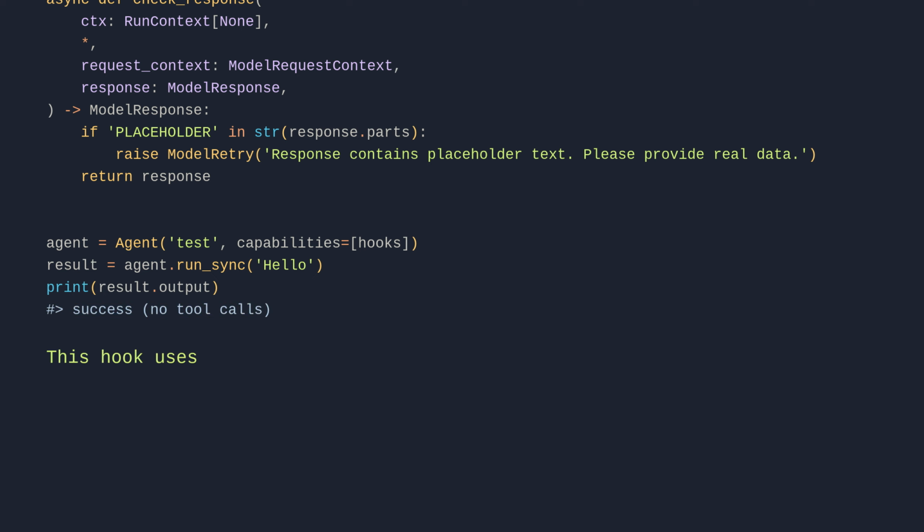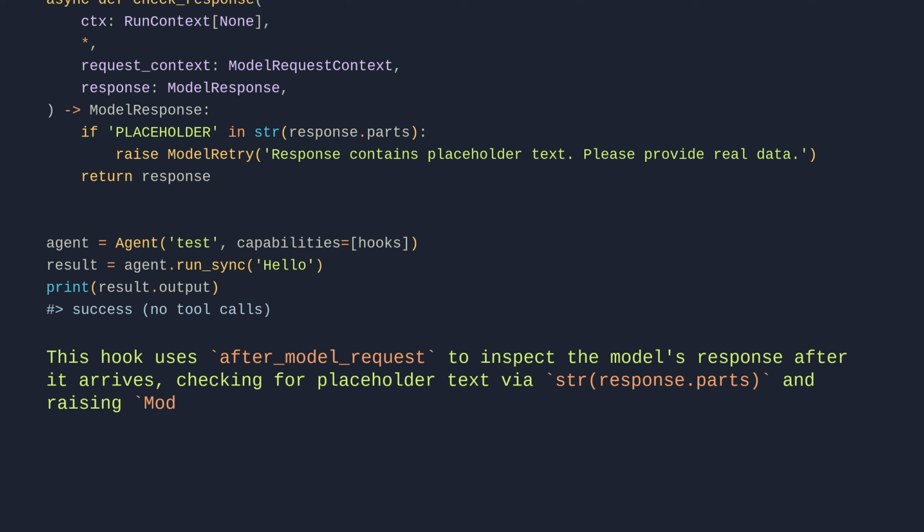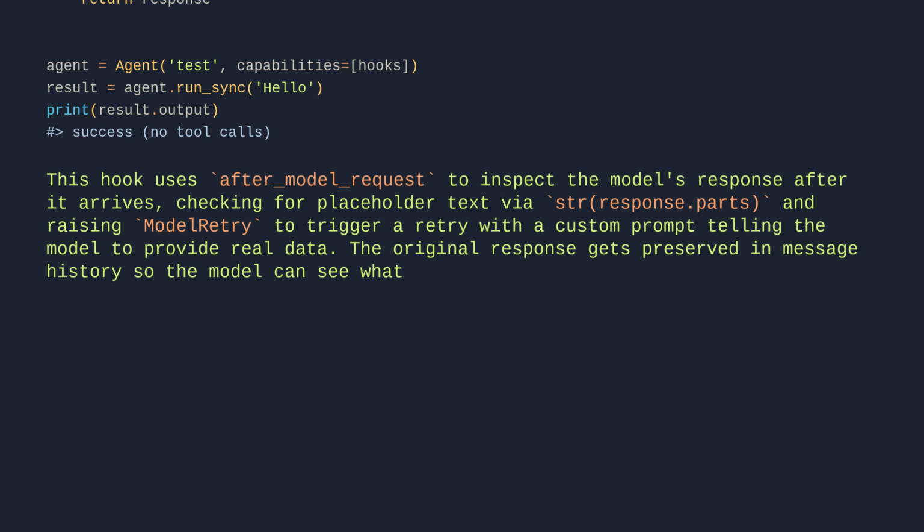This hook uses after model request to inspect the model's response after it arrives, checking for placeholder text via str(response.parts) and raising ModelRetry to trigger a retry with a custom prompt telling the model to provide real data. The original response gets preserved in message history so the model can see what it said.